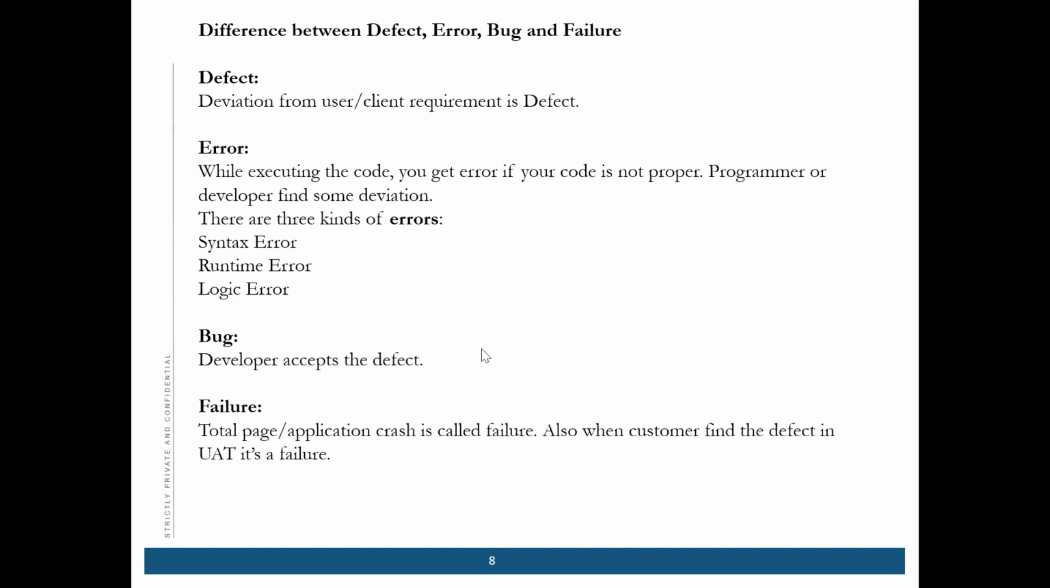Defect: deviation from the user or client requirement is a defect. Error: while executing the code, you get an error if your code is not proper. The programmer or developer finds some deviation. There are three kinds of errors: syntax error, runtime error, logic error. Bug: the developer accepts the defect. Failure: total page or application crash is called failure. Also, when the customer finds the defect in UAT, it's a failure. Right, that's user acceptance testing.